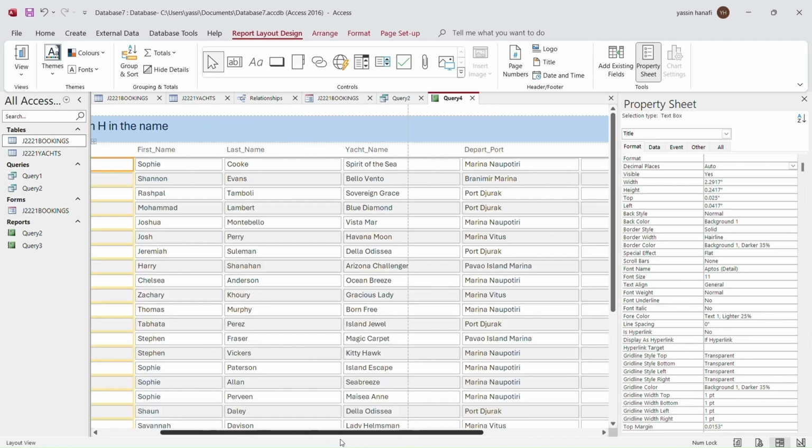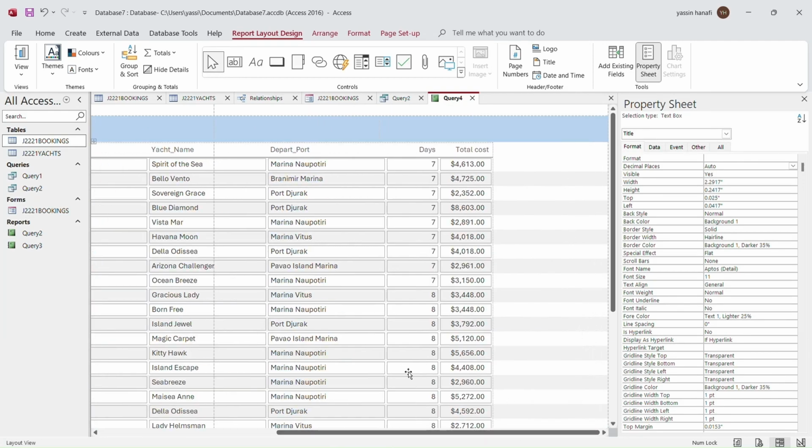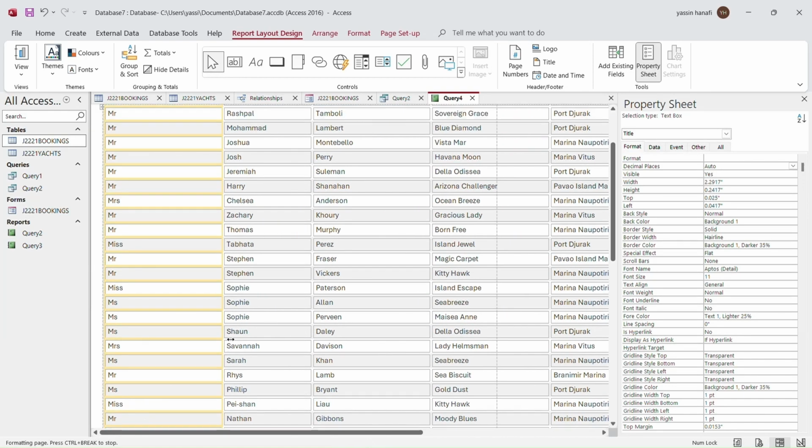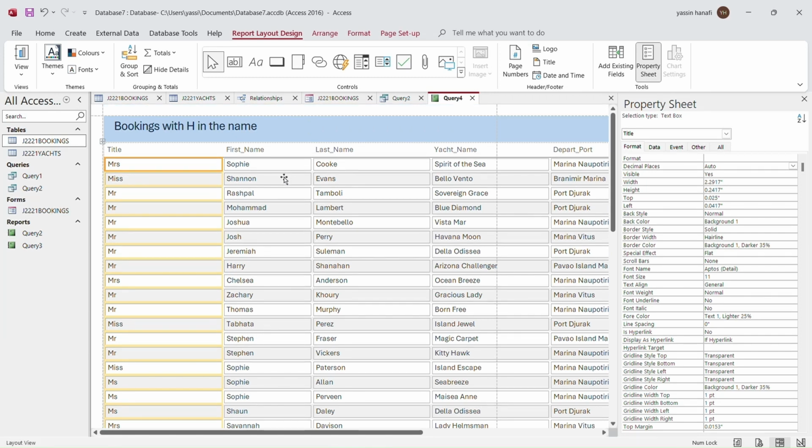So if we go back to our number of days, as you can see, it's in ascending order, and here it is in reverse alphabetical order. As you can see, it's descending, right?